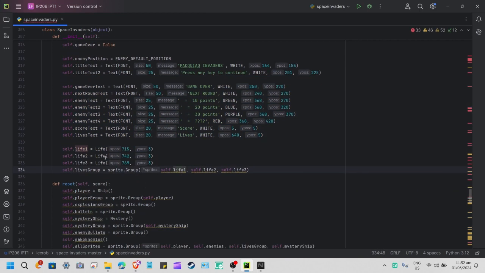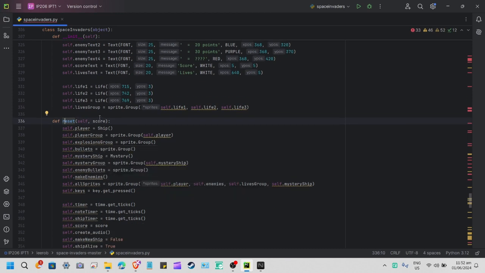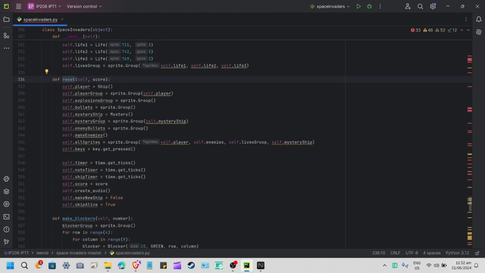It also initializes the player live sprites, this part, and the reset method. It resets the game state with a specified score, as it also initializes the player's ship, the bullets, the explosions, the mystery ship, enemy bullets, and all of the sprites. It also creates sprite groups for managing the game objects, as we see here. It also initializes the timers, scores, audio, and other variables in this part, and it also sets the initial game state.